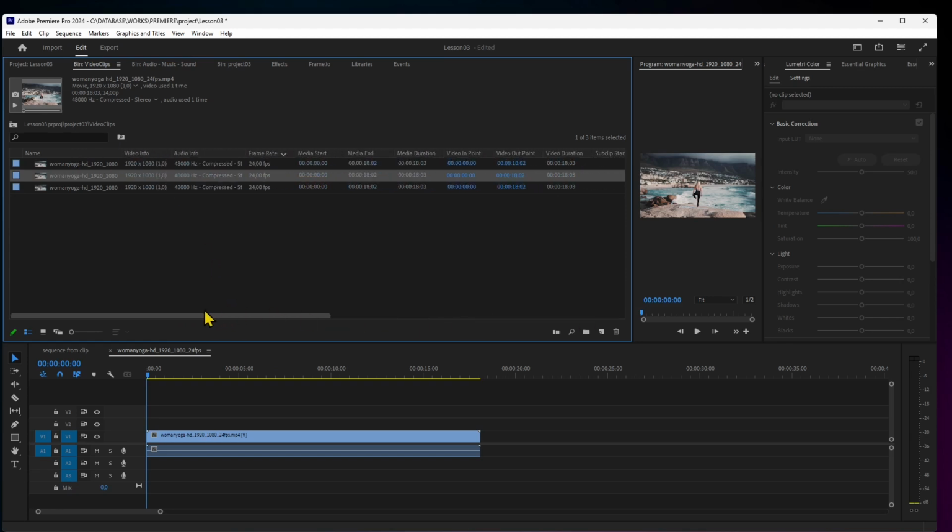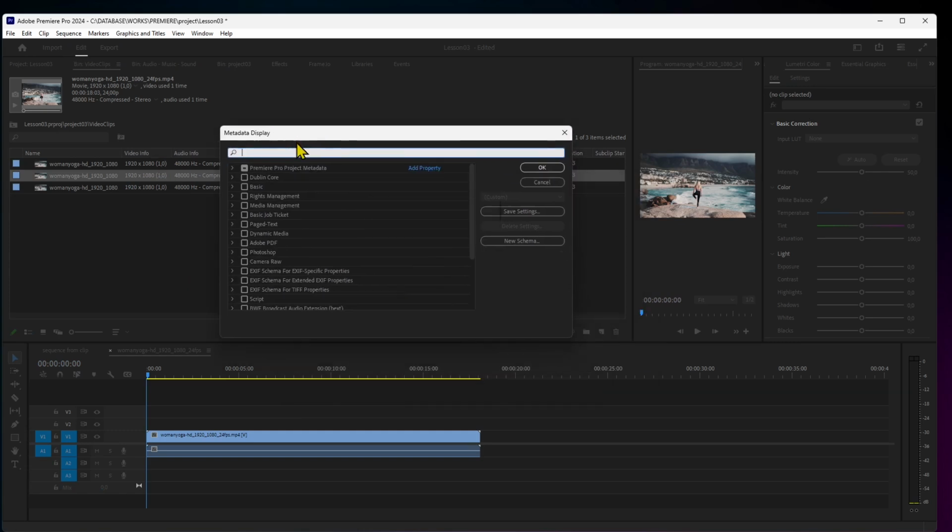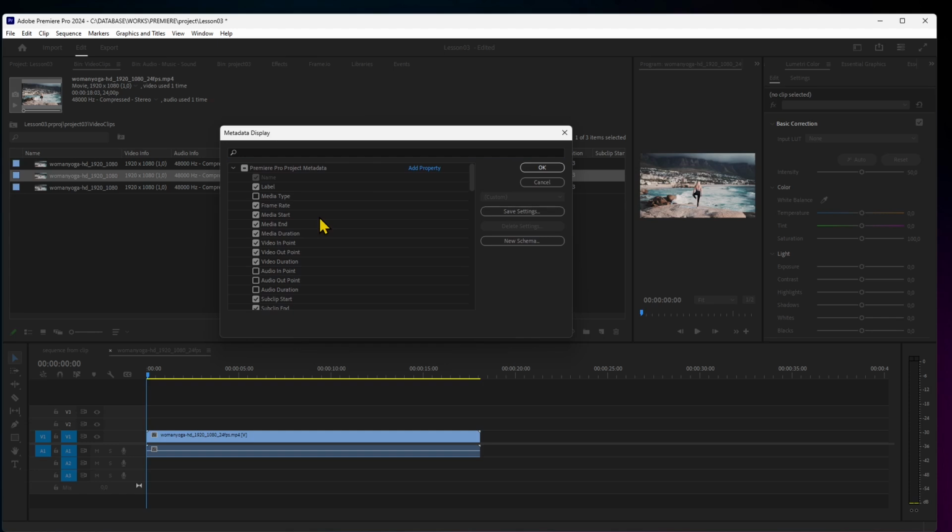And if you want more information here, you can right click and click on metadata display. So you can choose what to display in here. For example, maybe I want to see the video duration, yes, I want to see it. And then the audio in point, audio out point, audio duration. All this stuff can be turned on and off, depending on what you're interested in. File path could also be interesting, et cetera.